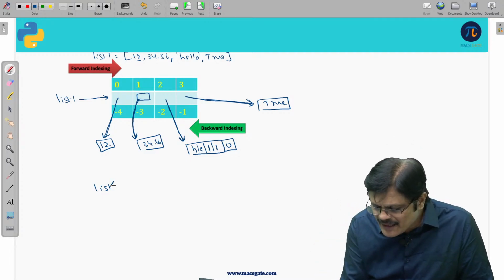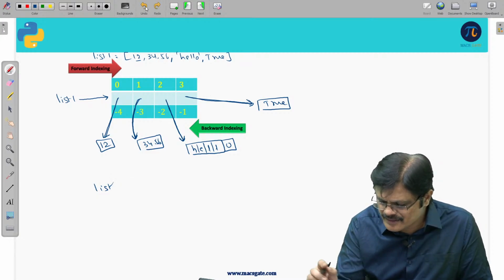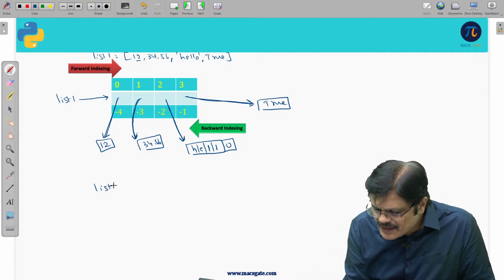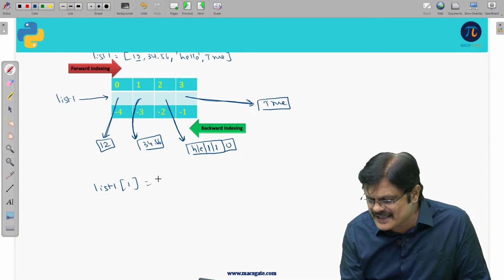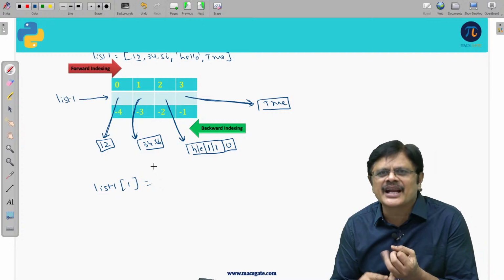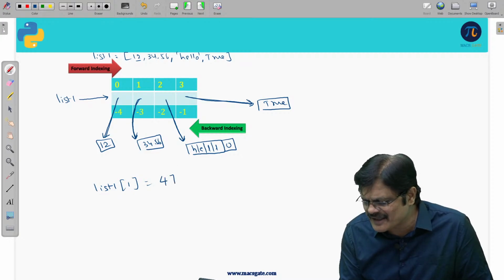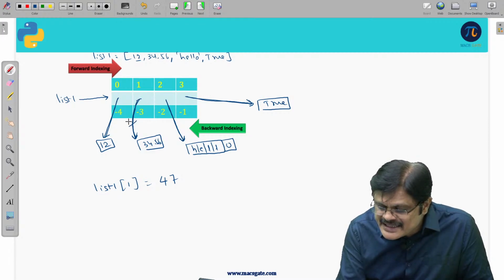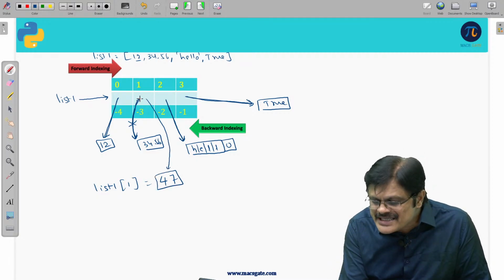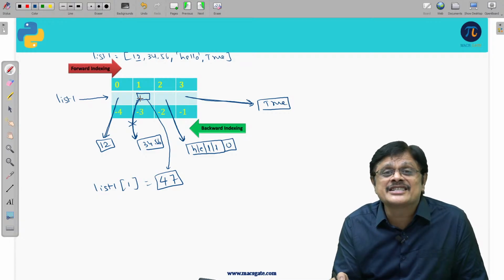See, for example, list 1, and at 1 index, instead of this 34.56, I want some other number. I can have an integer, I can have a float, or I can have a string or a different object. I can do that. For example, I say 47. So what happens here, whatever ID is there, that ID changes. That is, this reference is gone and now it refers to object 47. So the reference can be changed. Because of that, lists are mutable.